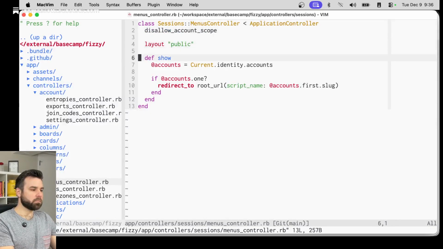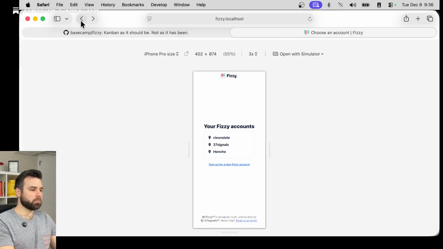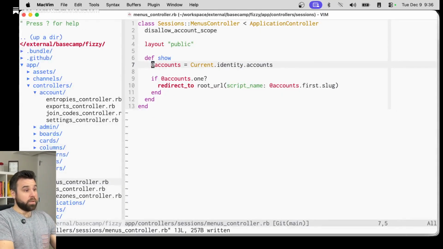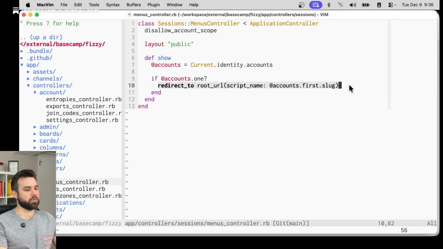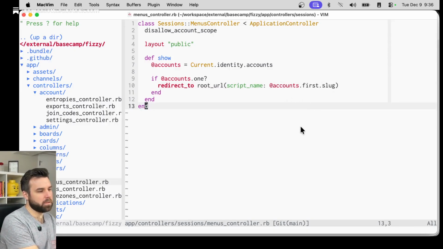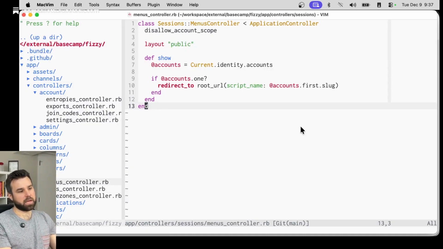Sessions menu controller. There we are. Okay, so we only have a show route here. Oh, so that's what's happening on my other account. If there's only one account, we're just redirecting right to the root URL for the first account slug. So what we could do is persist the last account that they signed into in a cookie, and then only apply it for Hotwire Native apps.